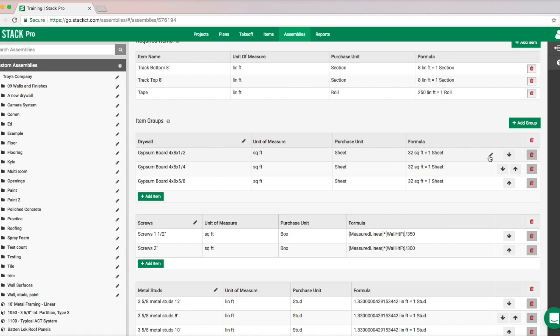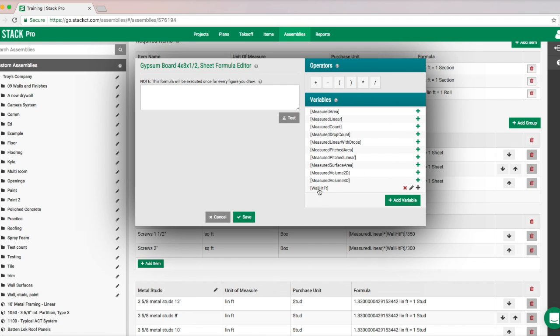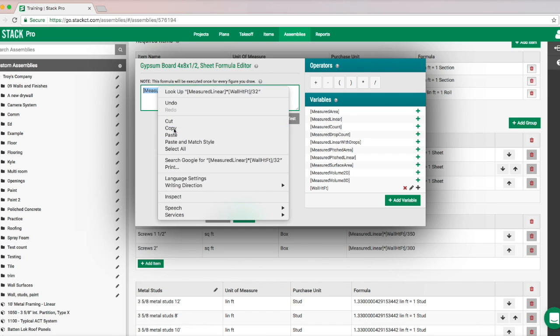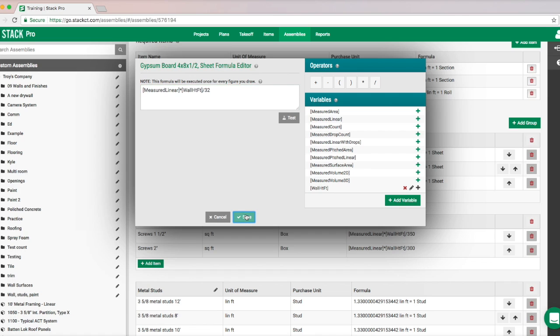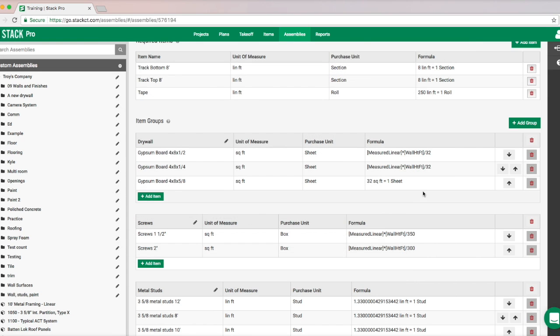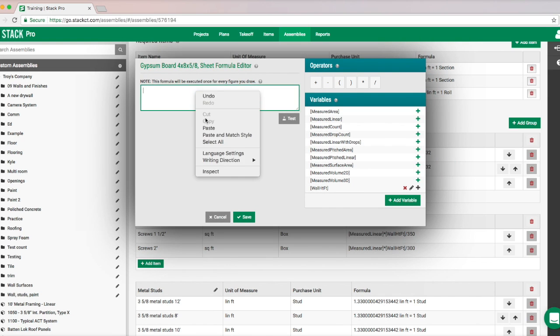So let's hop in. It's going to be the same. We've already have this built, so it's super fast. We're going to say measured linear times our wall height divided by our coverage rate, which was our 32. Okay, and we can just replicate this. So we're going to copy, save, paste that in, save, paste that in, and save.